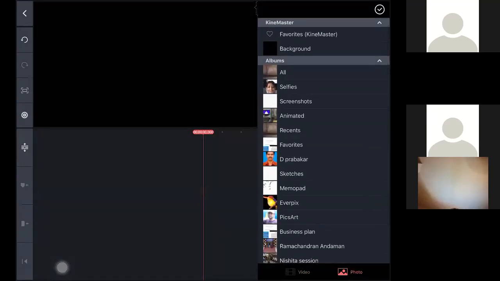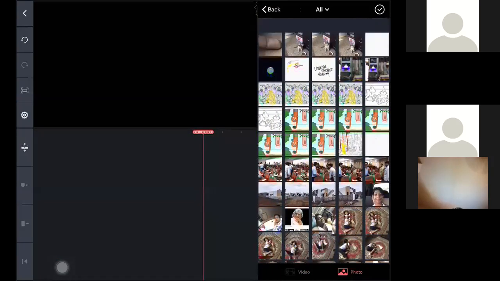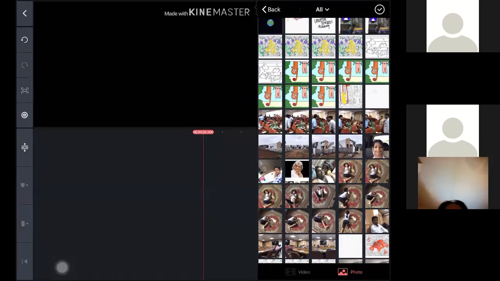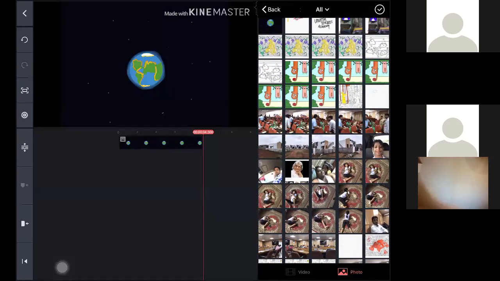And I can select it from my... okay. So I have selected a small globe, which I drew long back. And once after getting this photo inside the timeline, I just wanted to press the tick button, which is present on the top right. You have one button, and just press it.